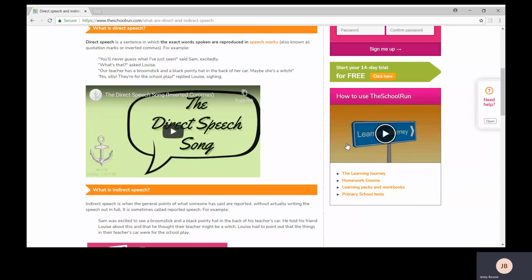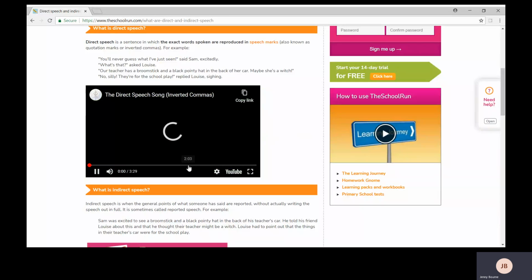So can you see that everything starts on a new line? You always start a new line for speech, and have a look carefully at the order in which that punctuation is used. Now, what I found is this lovely song, so I'm just going to play this to you. It might seem a little bit annoying, but these annoying songs get stuck in your head, so they really do help.